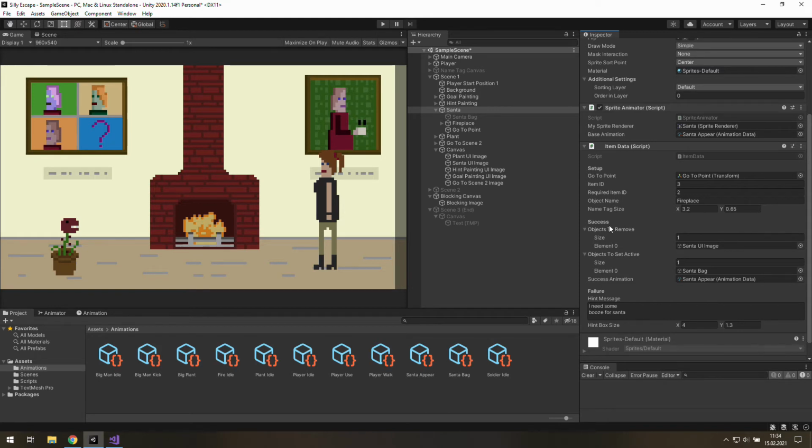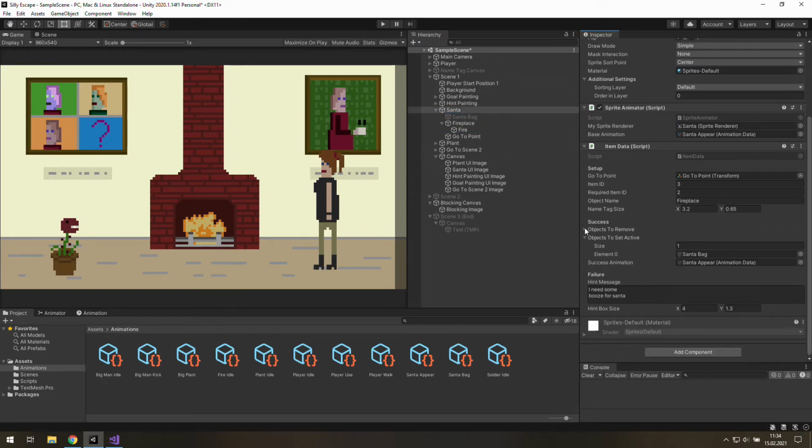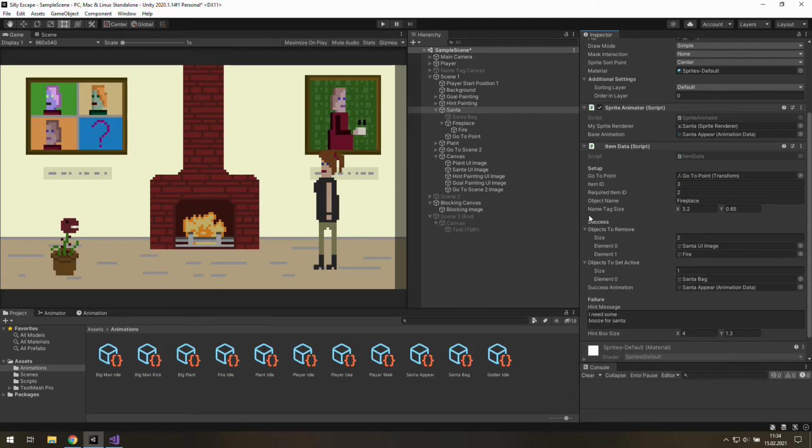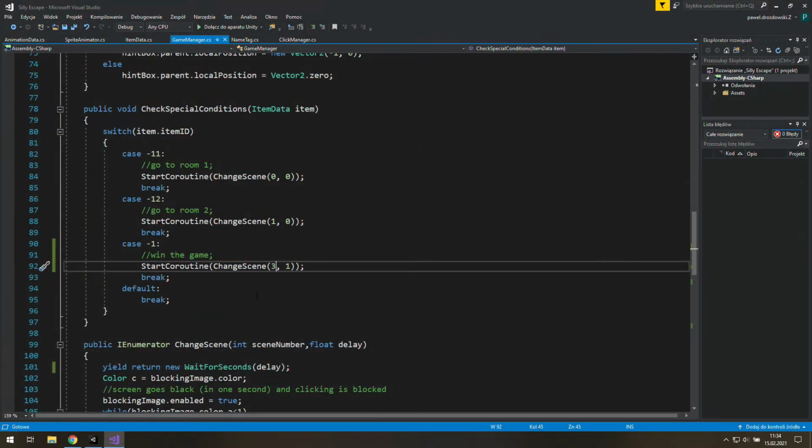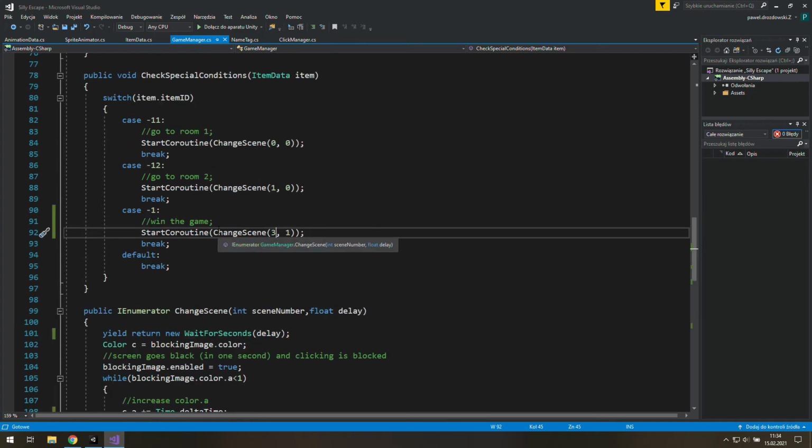It would be good to also remove the fire, because Saanta goes through the fireplace and we don't want him to be hurt. It's time for a little bit of coding. Let's begin with the game manager and its check special conditions function.